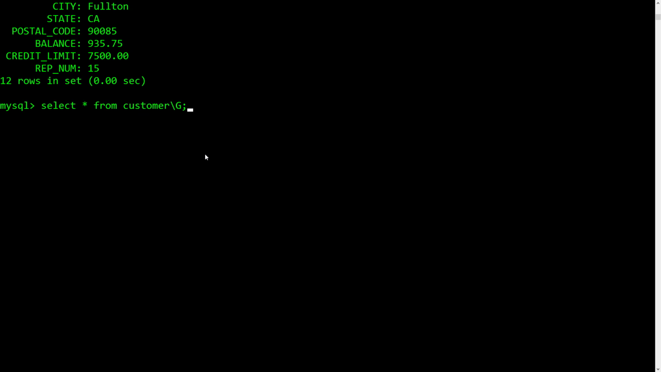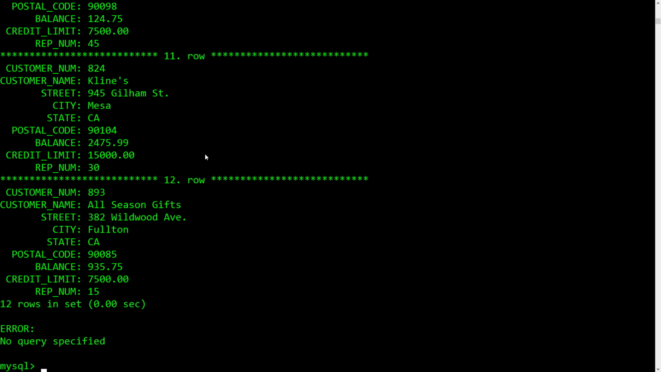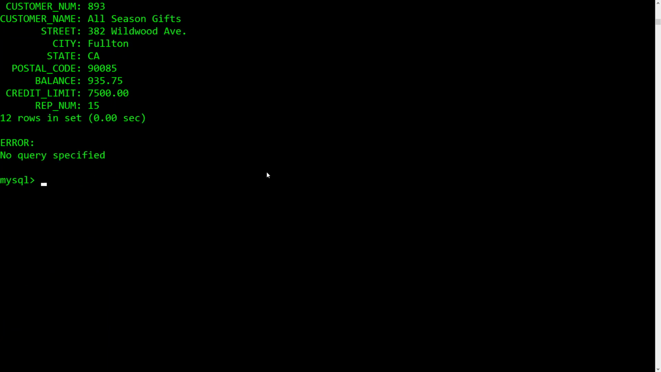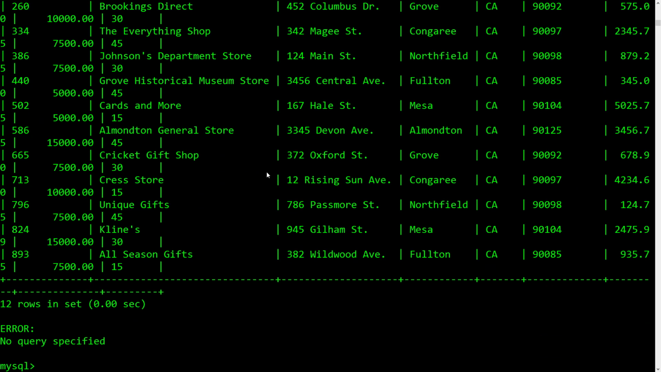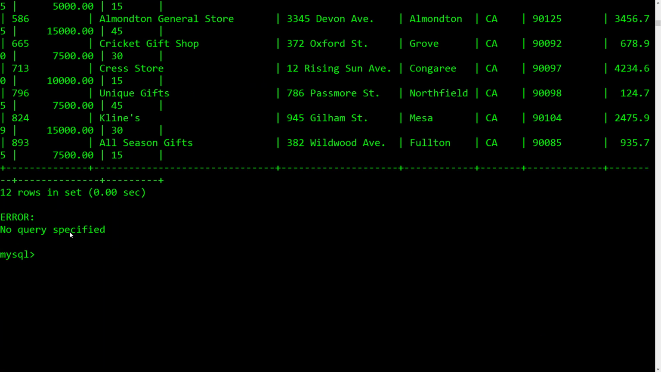Say again? Yes, it's going to get an empty line after the slash. The first part will run, and then we'll get an error after. So the slash G part will run just fine, but then at the end it says no query specified because that was essentially two commands, right? It would be the same thing as doing this, two semicolons. The query runs, but then we get another semicolon at the end.